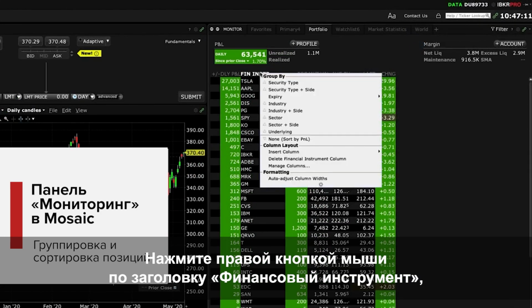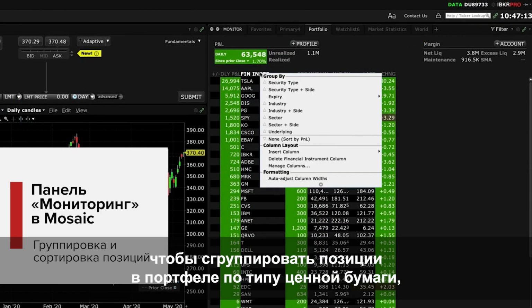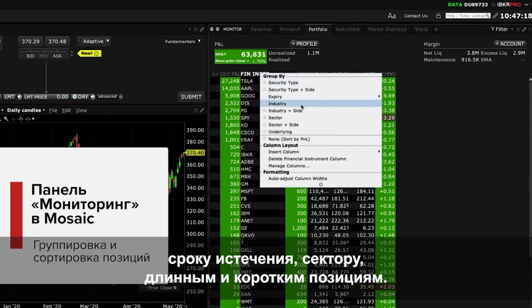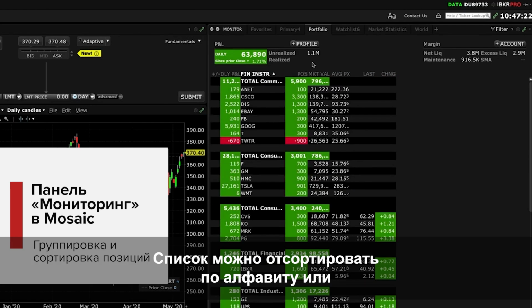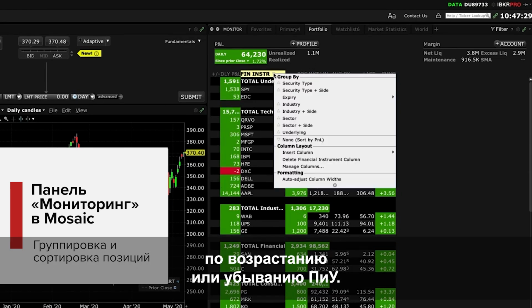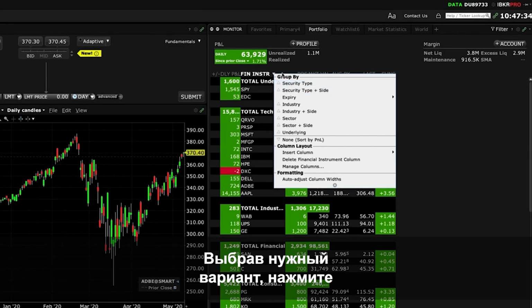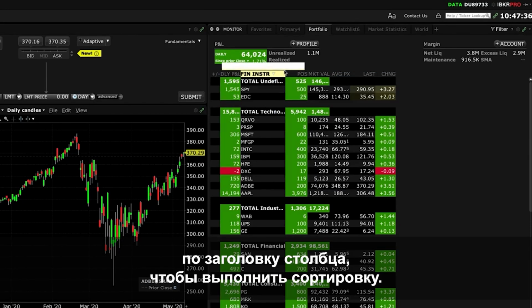Right-click on the Financial Instrument column header to group positions in your portfolio according to security type, expiry, sector, long or short. You can set the display according to alphabetical order or by ascending and descending P&L. Once you have decided how you want your display, click a column header to resort.